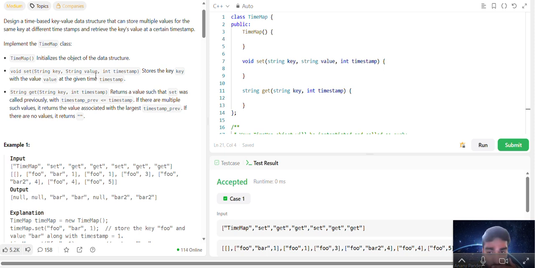Now, what sort of value we will be storing is something we will be getting here. Get should return a value such that set was called previously with a timestamp previous less than or equal to timestamp. If there are multiple such values, it returns the value associated with the largest timestamp previous. If there are no values, it returns empty string. So now it's very much clear that we have to return the closest timestamp which is lesser than or equal to the given timestamp in the get value.